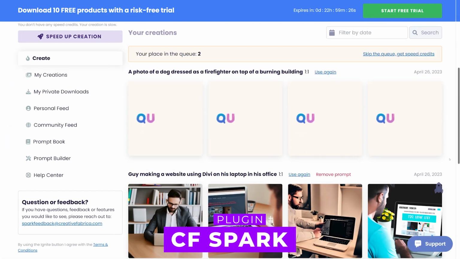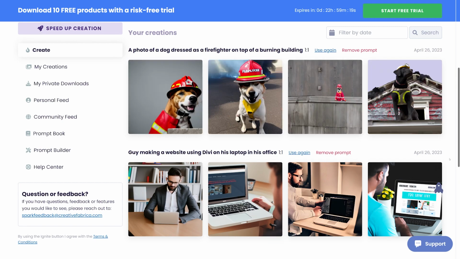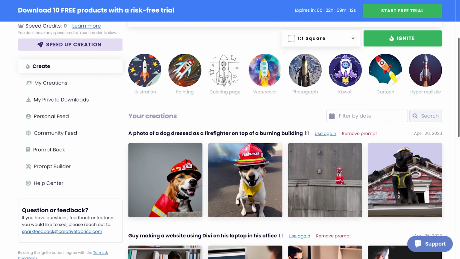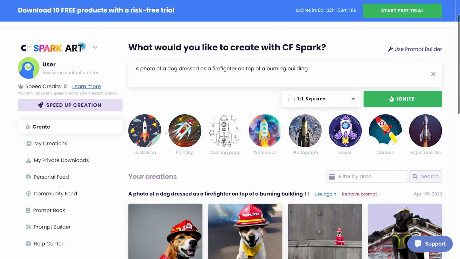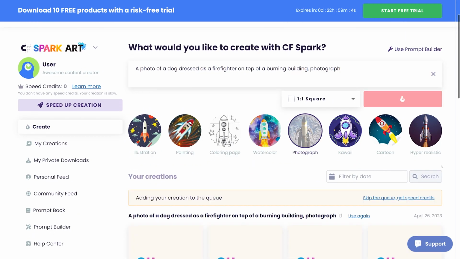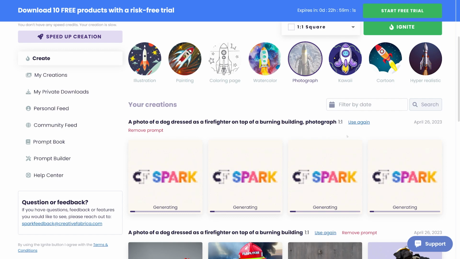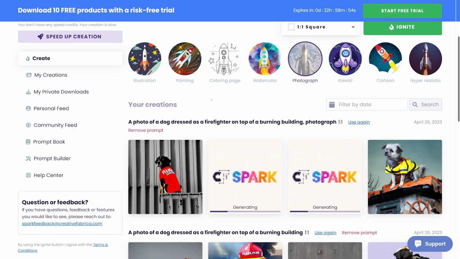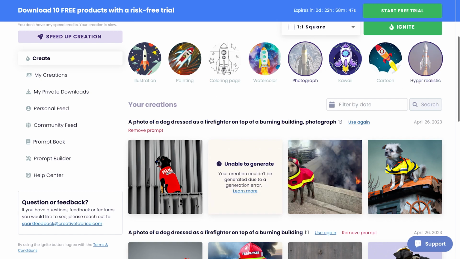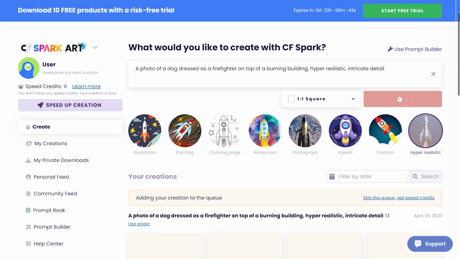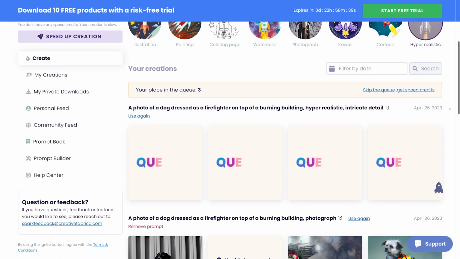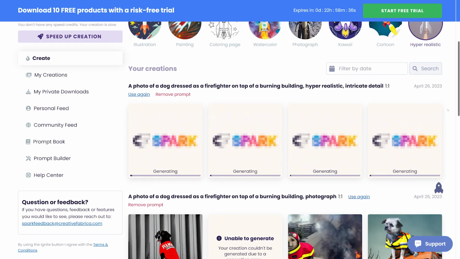And finally, number 5, CF Spark Art. This tool has presets to make creating digital art easier, a friendly and easy to use interface, and generates 4 image variations of your art. You can publish them to the CF community, download or remix them with CF Image Mix tool, and you can speed up your art creation time with paid credits. This is the platform I had the most issues with. Some images wouldn't generate, and the ones it did were just okay. Paid plans start at $9 per month.